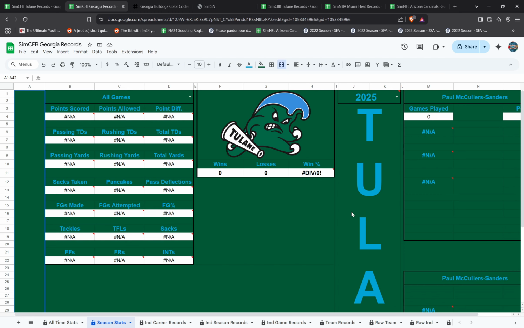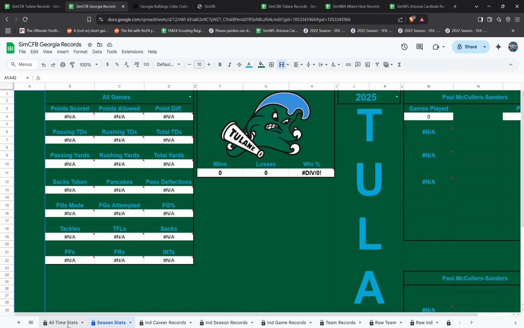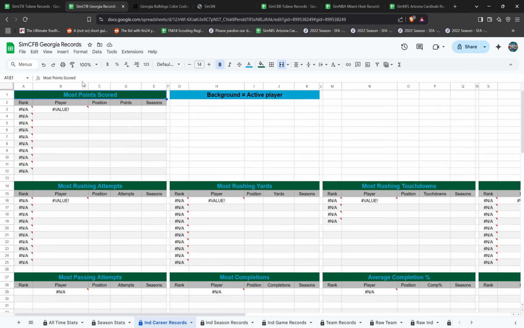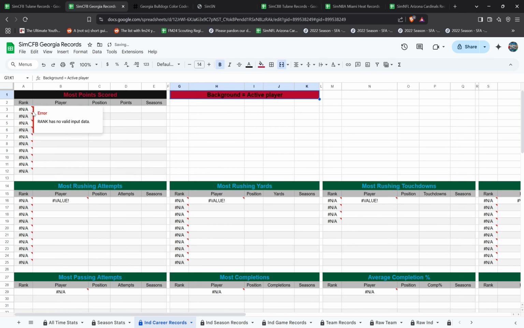And again, season stats, same thing. You do the same thing you do on all-time stats. It just kind of takes a while to do it all. And then with points, you're going to want to get your thing done the same way. But again, I have the background for an active player blue because that's one of Tulane's colors. For Georgia, you're probably going to want to do it red.